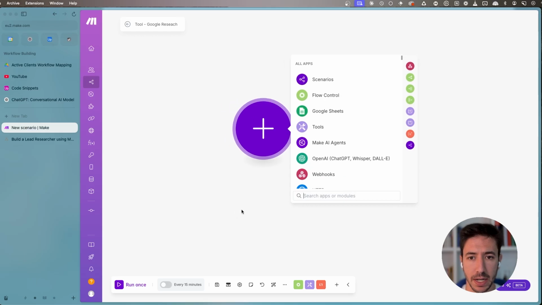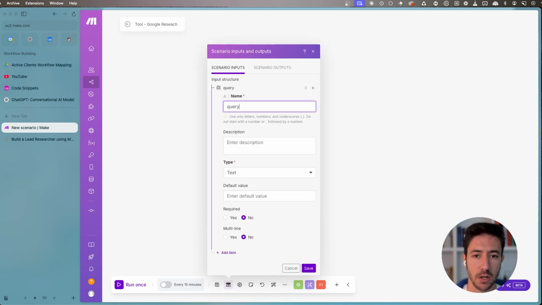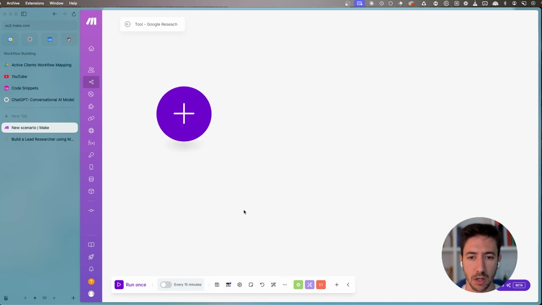And then over here, we can add a couple of things. First off, the most important things when building tooling is the system inputs and outputs. When it comes to inputs, over here in the tool, we will have a query. So what we will pass on to the Google search query. Here we can give a description of the search query that we will use in our Google search. Type is text, and here we'll put required equal to yes.